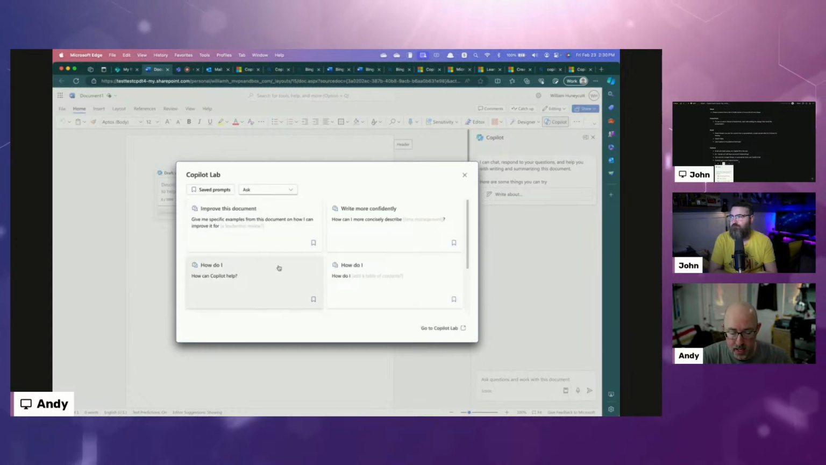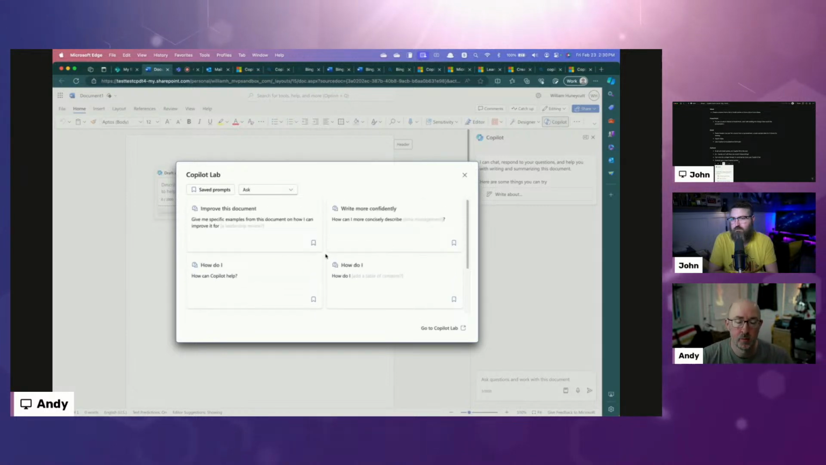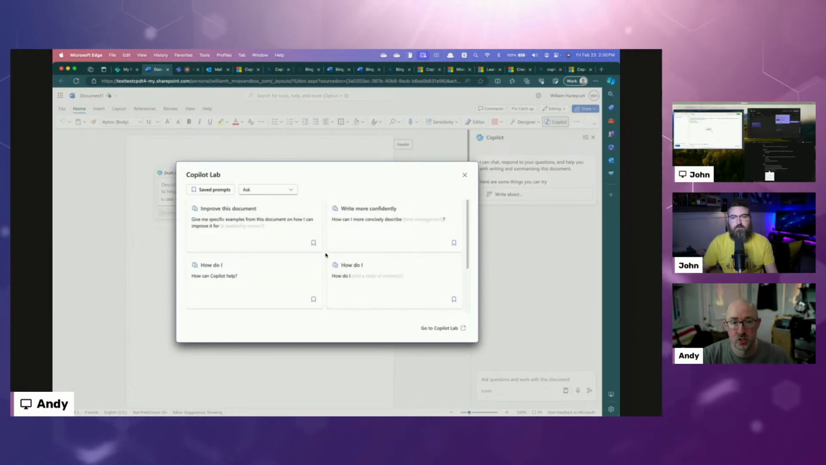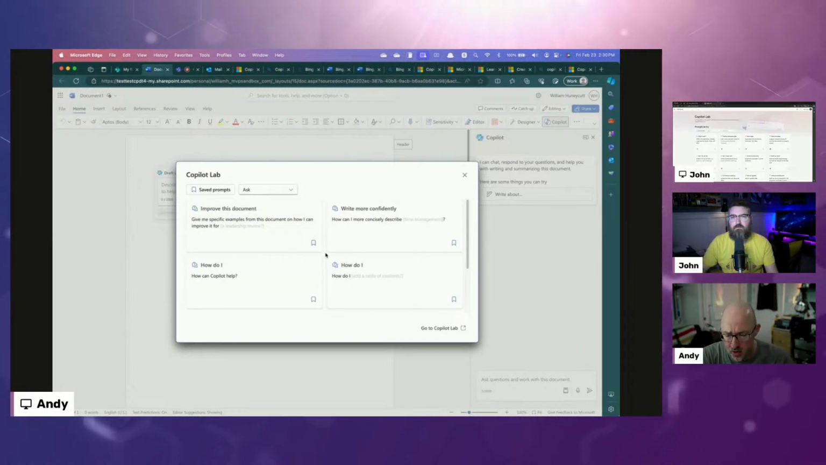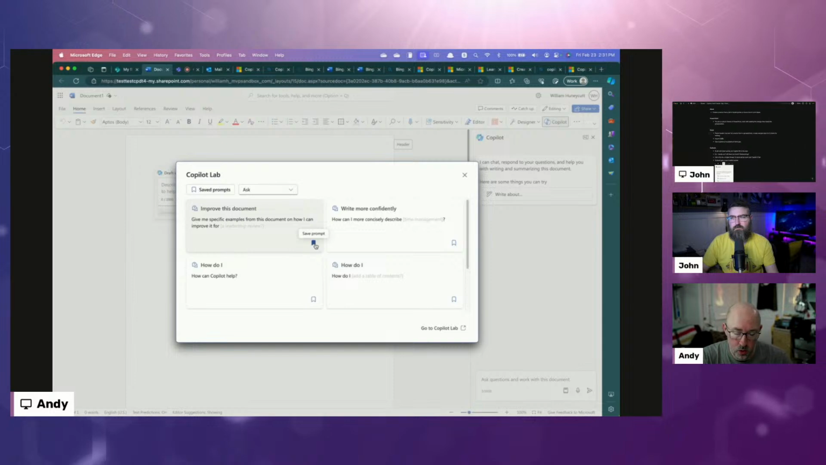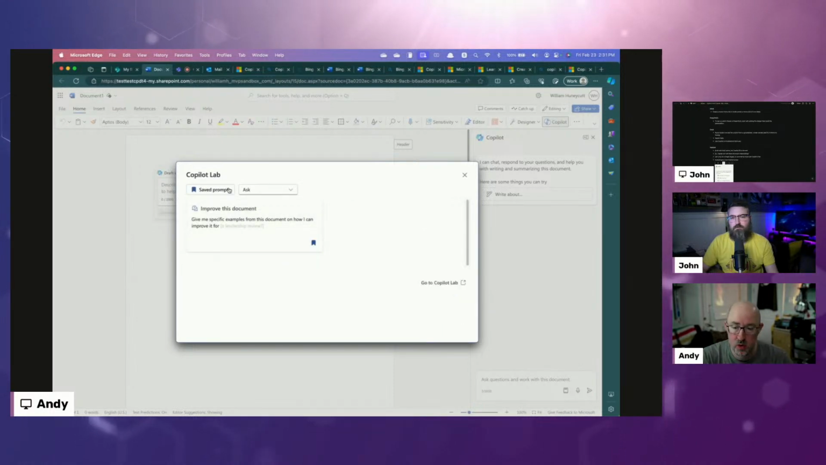So Copilot Labs has some predefined, tested, verified prompts from Microsoft that are really good starting points. And because I'm starting this from Word, it's already putting the focus on these prompts to Word. It's scaling down inside of there. But there are prompts in Copilot Labs for all of the Copilot experiences: Word, Excel, PowerPoint, OneNote, Outlook, Teams, and more. And what's really cool is if you find one that you like, you can hit that little bookmark and you can save it, and then it's going to show up underneath your saved prompts right over here.